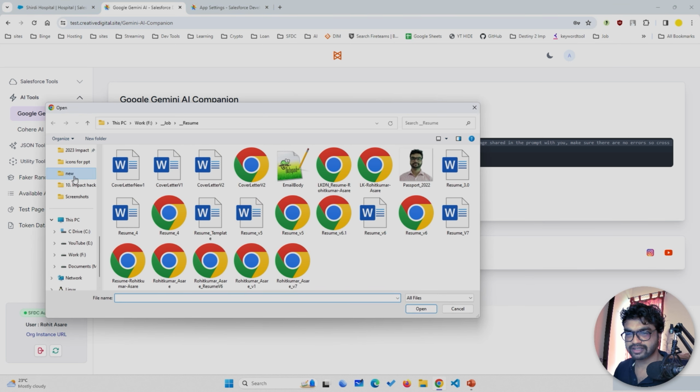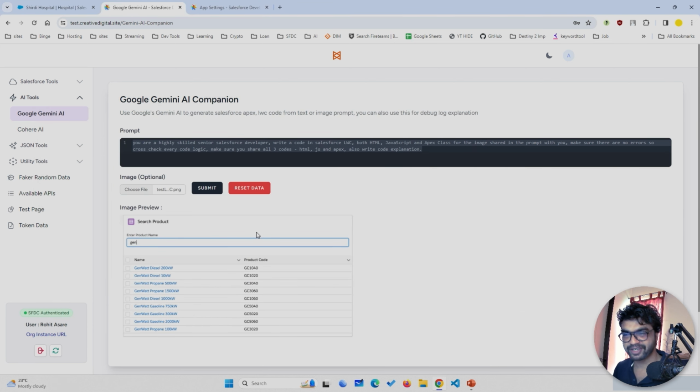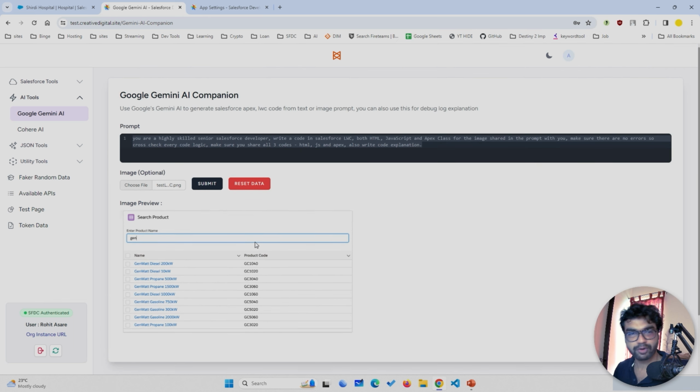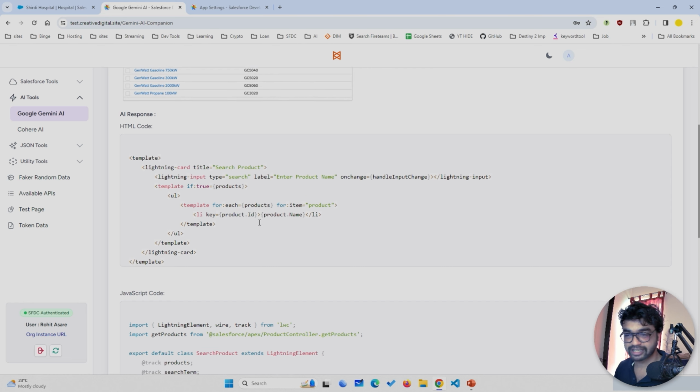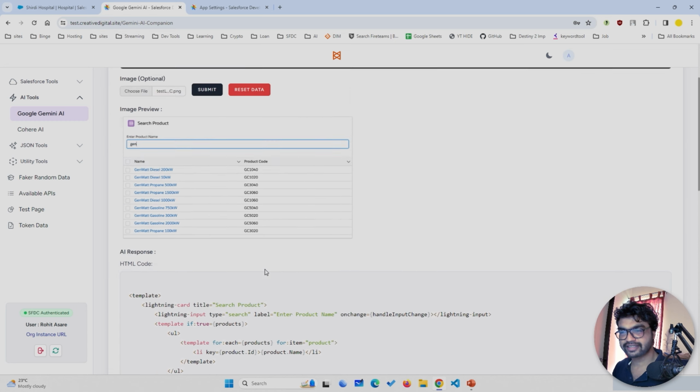So let's do one thing. Let's talk about some LWC right now. We have this image here, and this is a search product feature for your LWC. I want to build an LWC component, so I'm going to write a prompt here. This is the existing prompt, and I'm going to click submit. Now it's going to take a few seconds to retrieve the data from the API. Right now the AI is analyzing our image and the prompt we have asked here. Based on that, you can see we have the responses. We have HTML code, JavaScript code, and Apex code, and a short explanation as well. So this is what this AI is going to help you with.